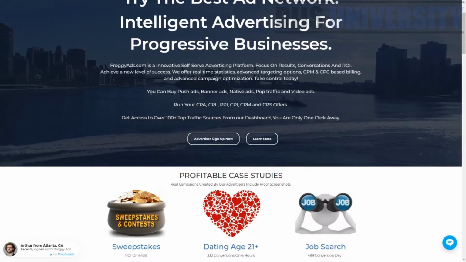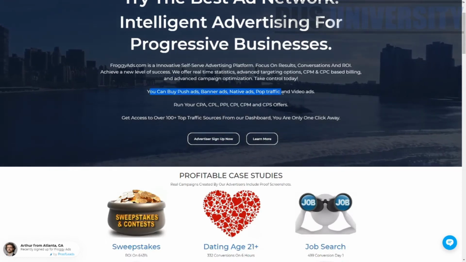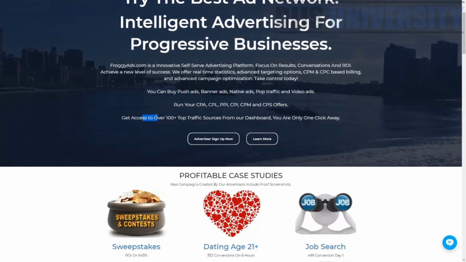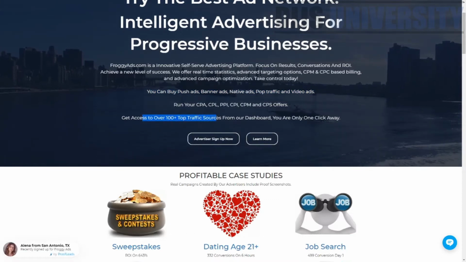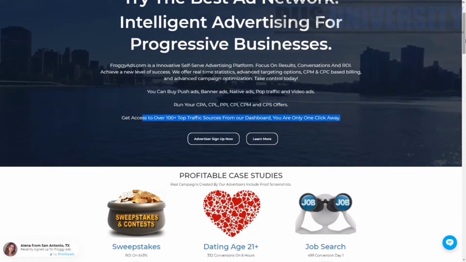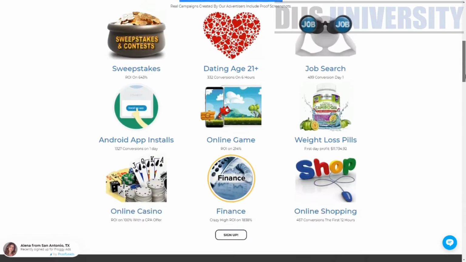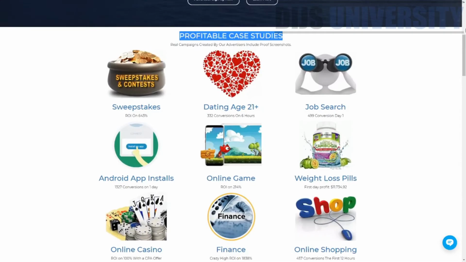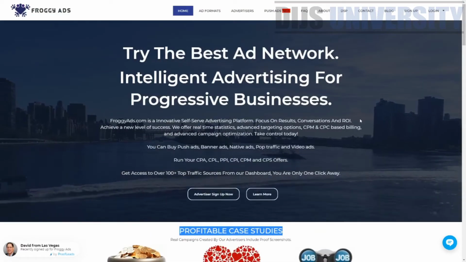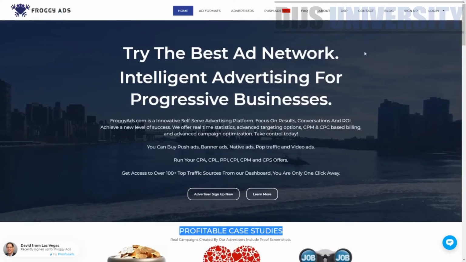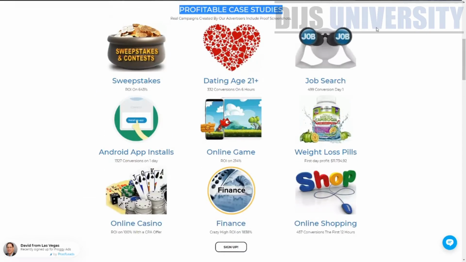They do say you can buy push ads, banner ads, native ads, pop ads, and video ads from more than 100 top traffic sources from the dashboard, and all this kind of stuff. These are the case studies. They actually put the case studies on the first page of the website itself. Scroll down a little bit and there are case studies, guys. This is something very interesting.